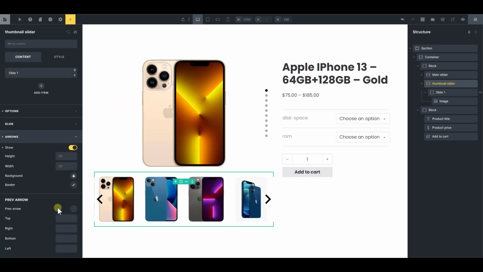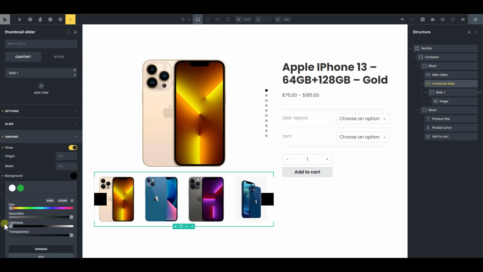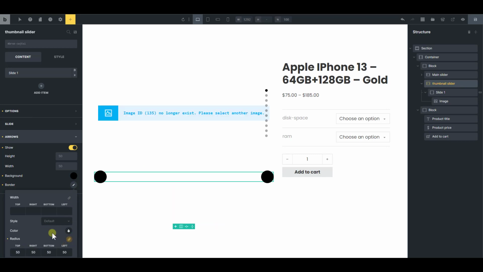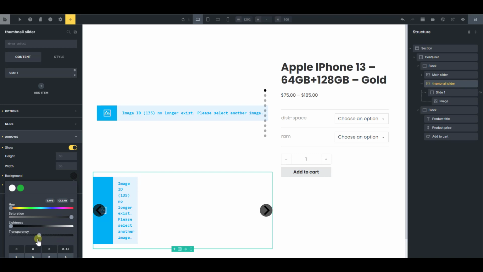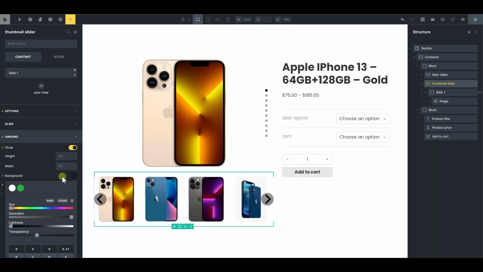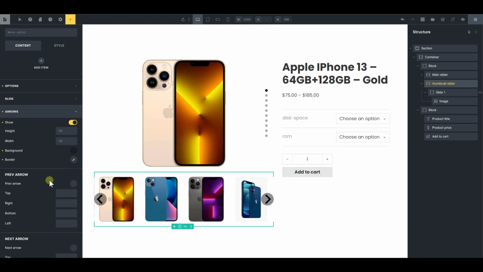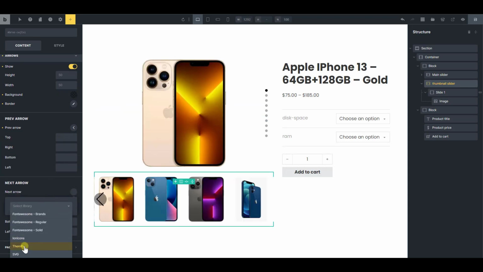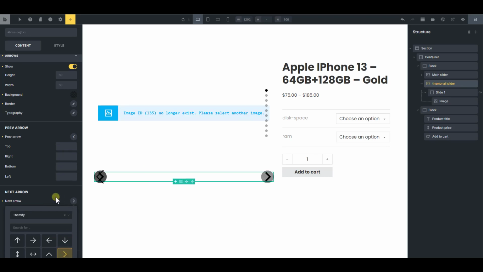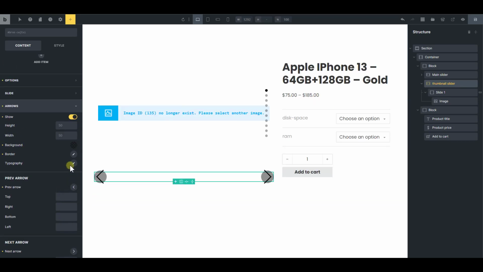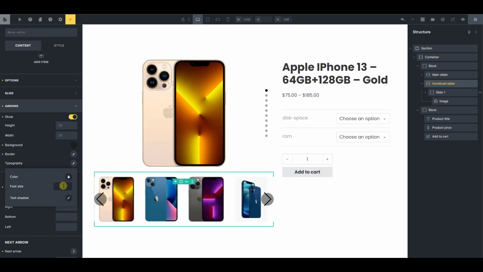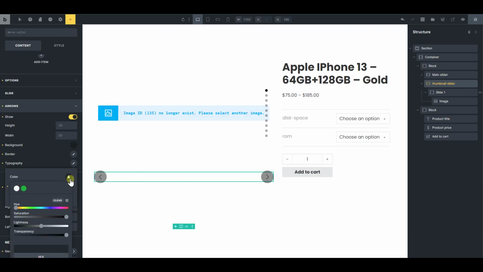For the arrow, I'm going to start by giving it a background of black, and then I want to give it a border radius of 50 pixels, so it's going to be round. And then for that background, I want it to be just a bit transparent. And then for the previous arrow, we're going to choose something that looks slick, like a Themify icon. And then I'm going to go to the next arrow and choose a Themify icon for the next arrow. And then we now have the option of typography. I really don't know why it doesn't show up at first, but then I'm going to set it a font size of 2 rem, and then I'm going to give it a color of white.